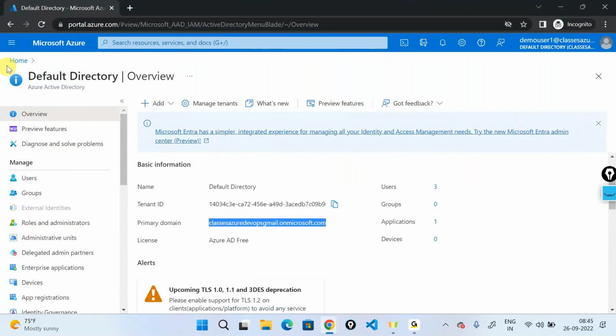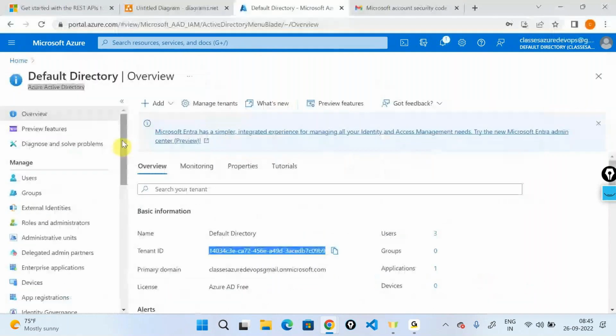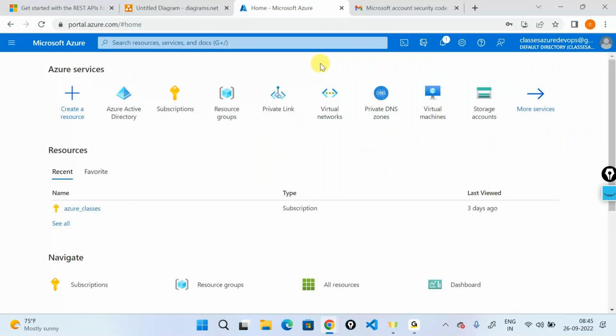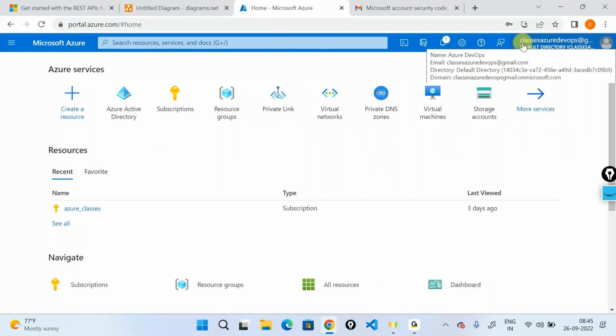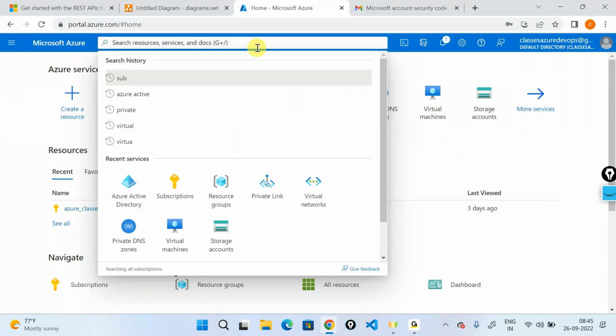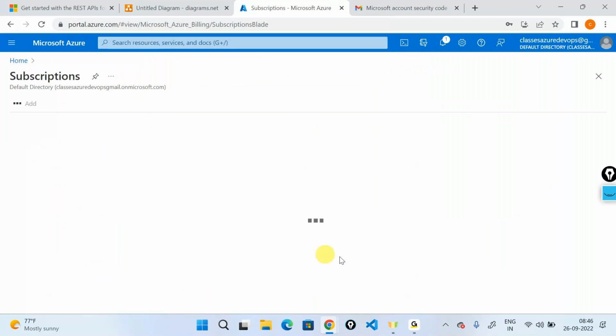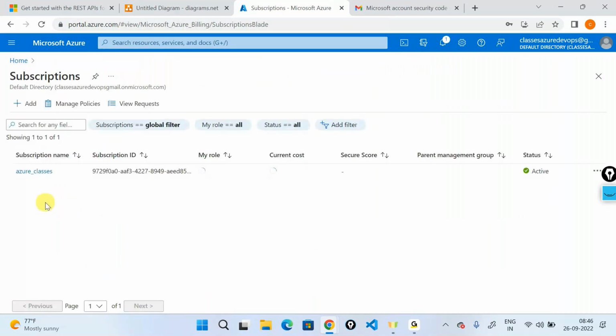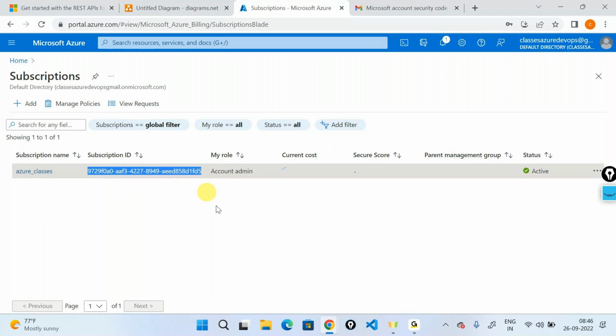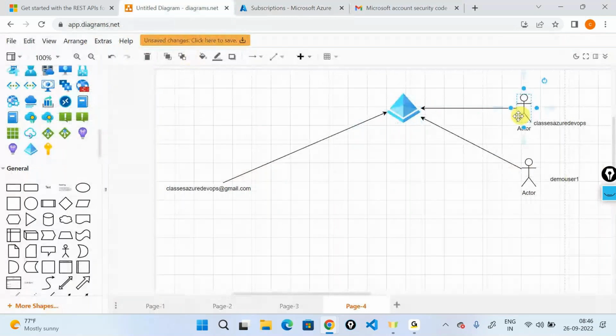But what is the primary difference here? Let's see. I'll go to home, and if I want to check the subscriptions that are there as a part of this particular user, classes Azure DevOps, who's an administrator, I'll say subscriptions. Now I am able to see a subscription called Azure classes, with this particular subscription ID. Now my question is, guys, this user is able to see a subscription under a tenant.